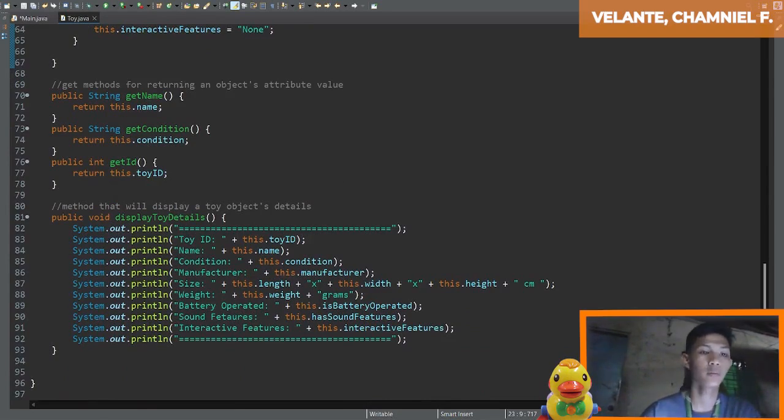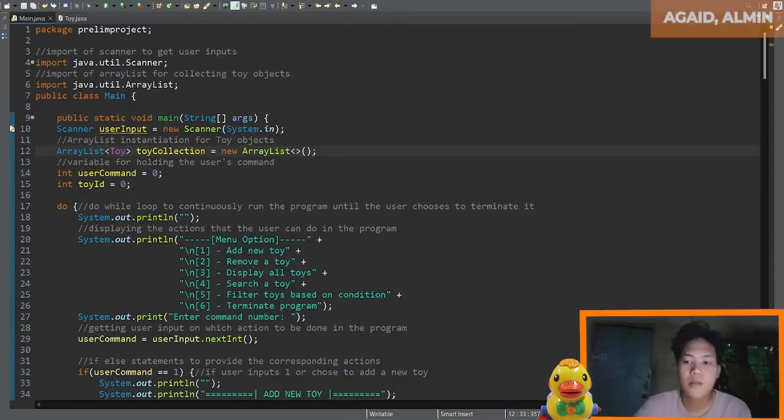Next, we have Mr. Agad. Hi, I'm Alvin Agad, and I'll now walk you through a complete sample run of our toy collection management system. In this demonstration, I'll show you how I interact with the program step by step. So step 1 is menu display. When the program starts, I see the main menu, which offers the following options. Option 1 is adding a new toy, 2 is remove a toy, 3 is display all toys, 4 is search for a toy, 5 is filter toys based on condition, 6 is to terminate the program.